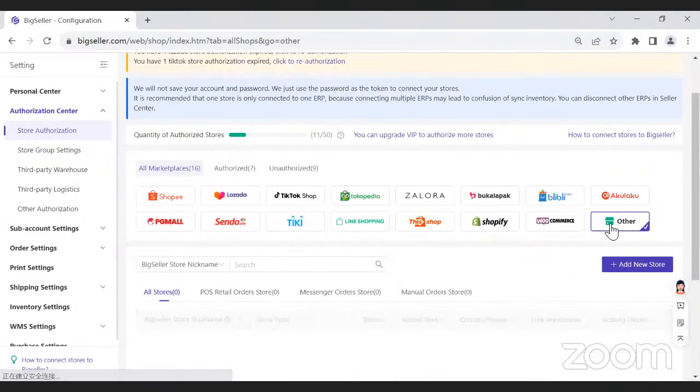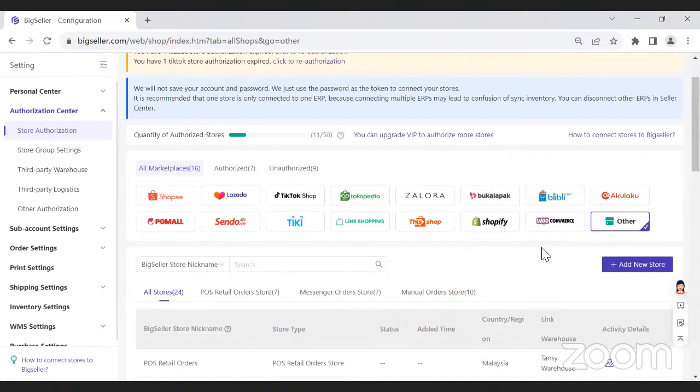And if you are selling on Facebook or some other channel that Big Seller currently doesn't support, you can use manual order to record it. For your offline shop and offline orders, you can use the POS retail order to record it. If you're selling on these channels, you can leave a comment in the chat box to let me know. In the final Q&A part, I can offer you more detail about these channels. Today, our training will focus on orders from the marketplace.